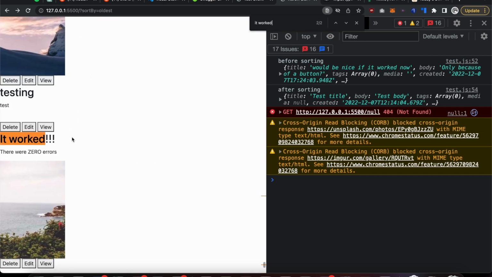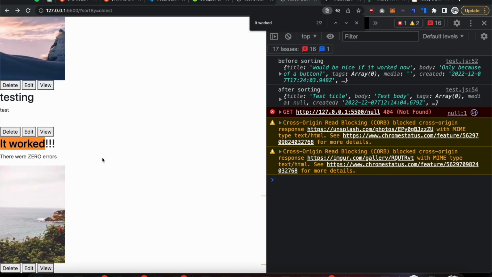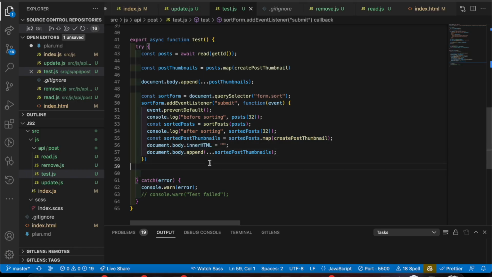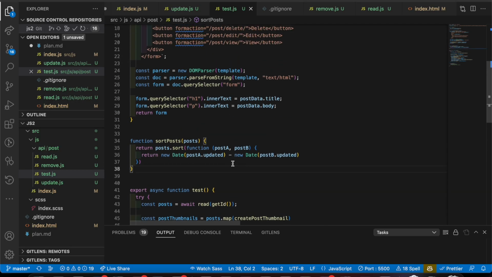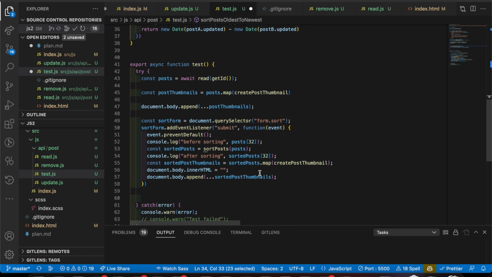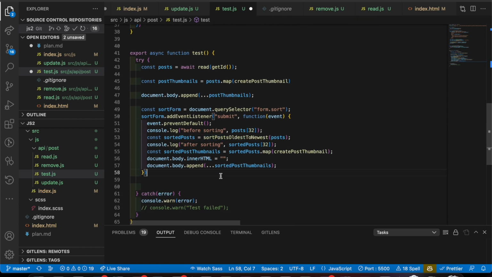There we go. So I think I actually sorted the wrong way around. I sorted by oldest to newest, which is what I was saying, like how my brain doesn't quite understand sort functions. You would need to basically swap these around. So this would be sort post oldest to newest specifically, like that.